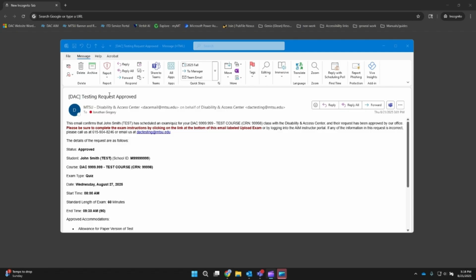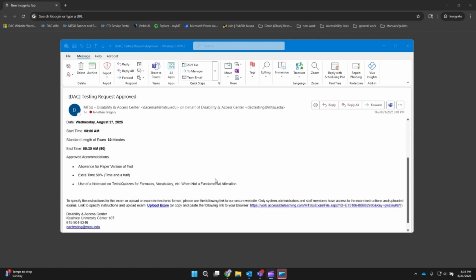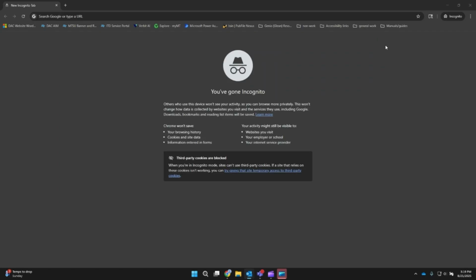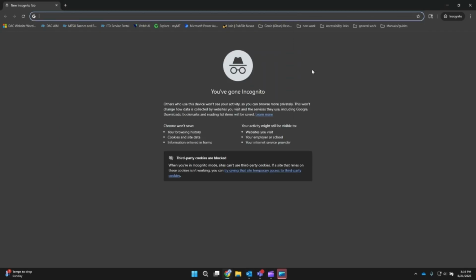Testing Request Approved. This email contains both the details of the exam request and the link that will allow you to specify the exam instructions. You can also upload the exam files to our secure portal from this link. At the bottom of this email, you'll find a link labeled Upload Exam. By following this link, you can specify both the exam instructions for this request and upload your exam. You can either click the Upload Exam link or copy and paste the web address into your browser.